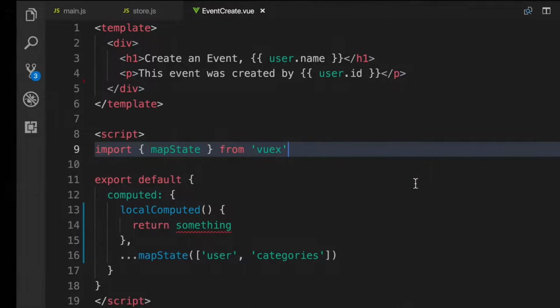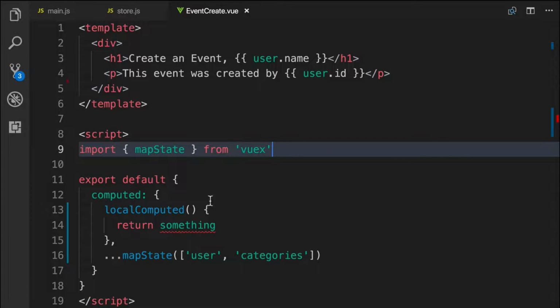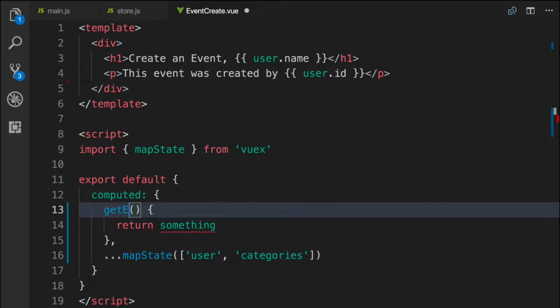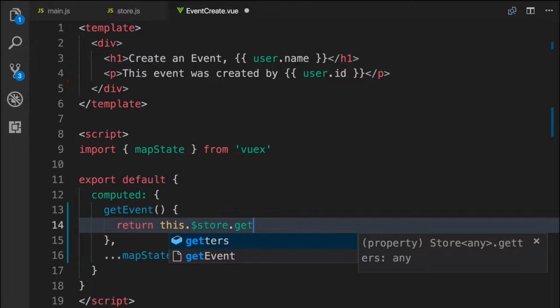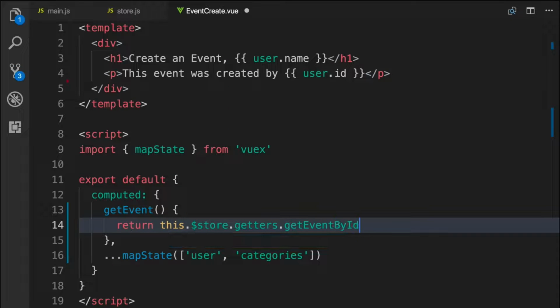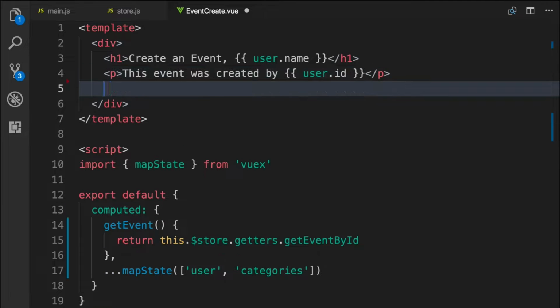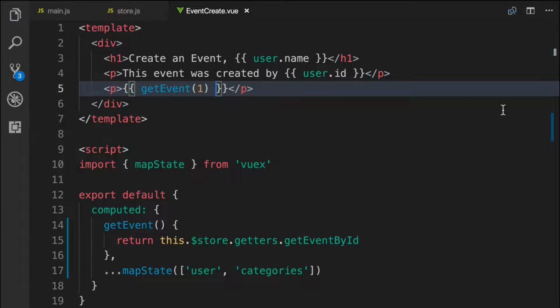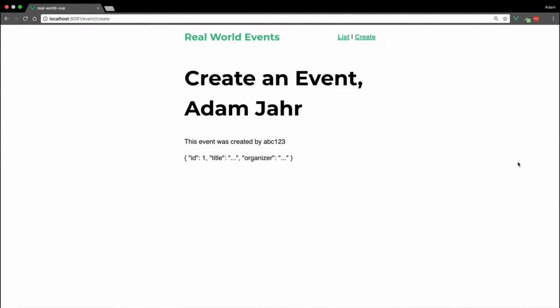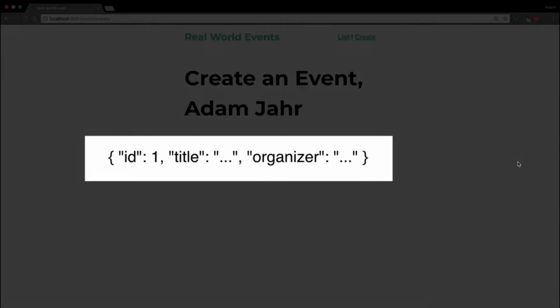Now, back in our EventCreate component, we can create a computed property called getEvent, which returns this.$store.getters.getEventById. Now we can use that in our template. We'll say getEvent, then we can pass in an ID of 1. Taking a look at our browser, we can see that we're displaying the event with the ID of 1.